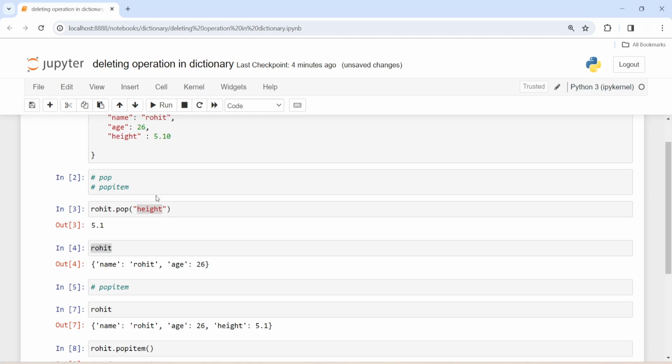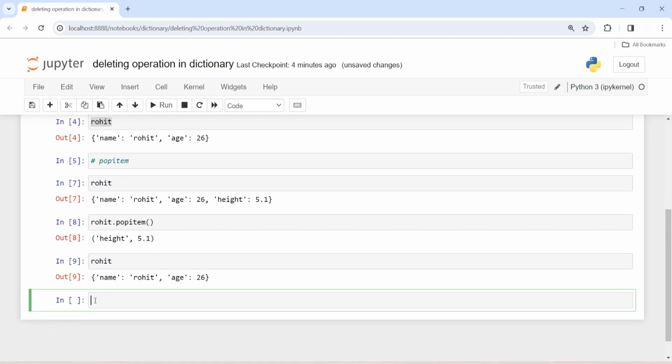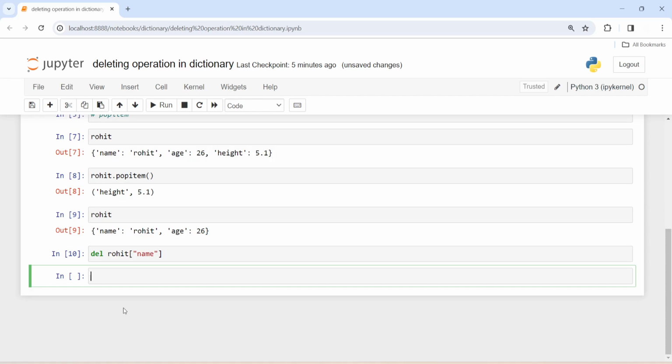There is one more method. It is a common one. It is actually not a method, it is the syntax to delete any index. There is the del statement to delete any mutable iterable index. So del, if I want to delete the name of Rohit, then what I want to delete is name. So it will delete it.